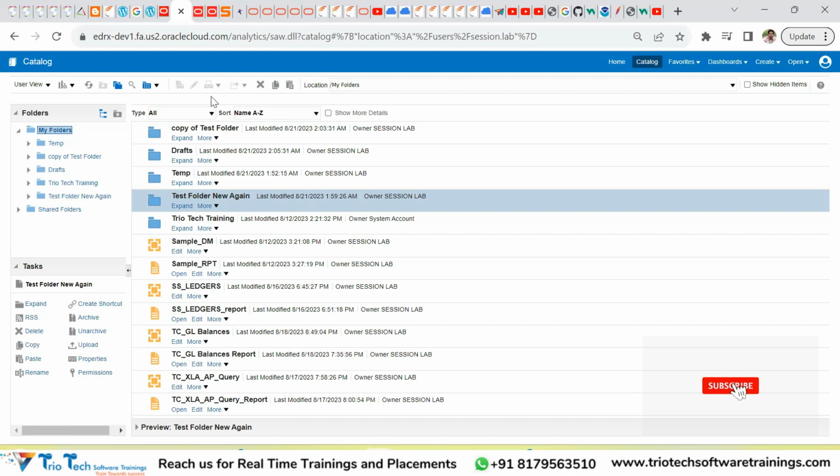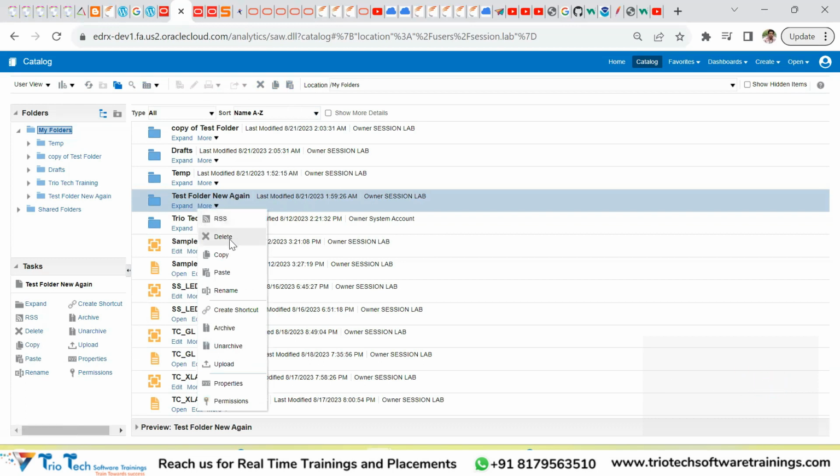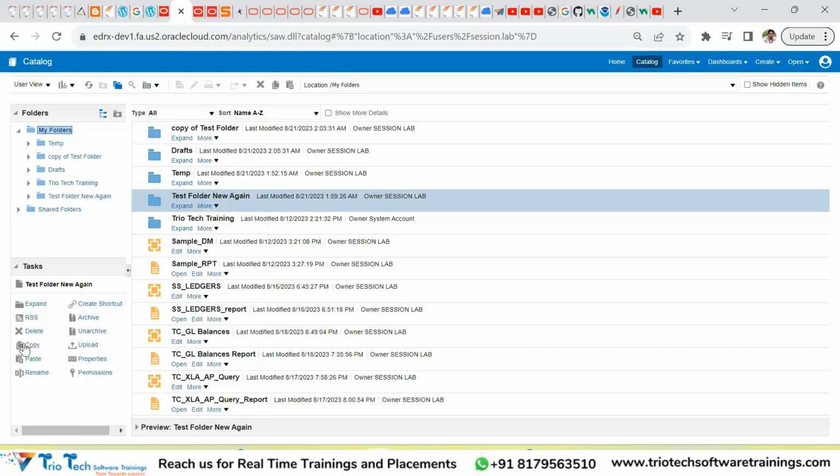Like at the top, there is a bar where you have a command button. In the more section, you have these options to click on delete, copy, paste, rename. In addition to that, on the left hand side, you have delete, copy, paste, rename. Similar to that, you have an option if you want to extract this folder.